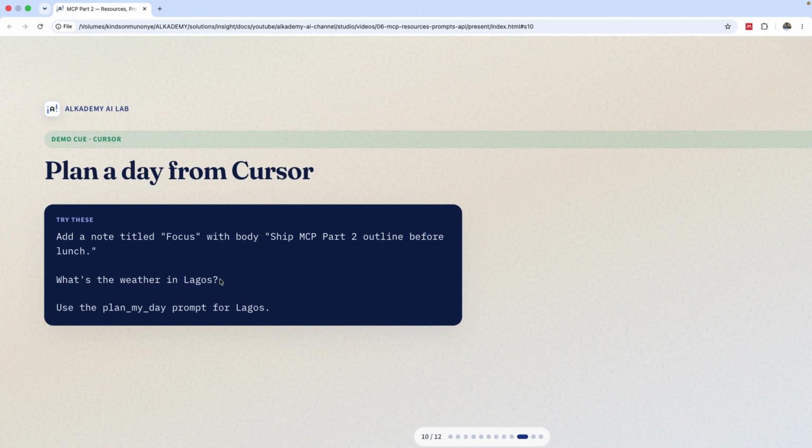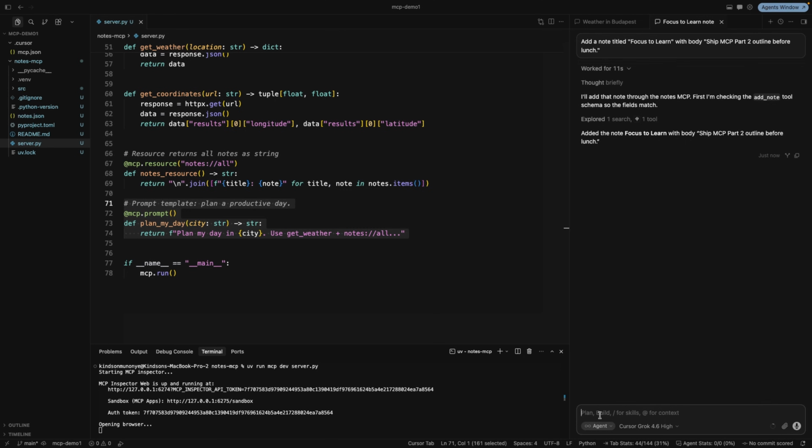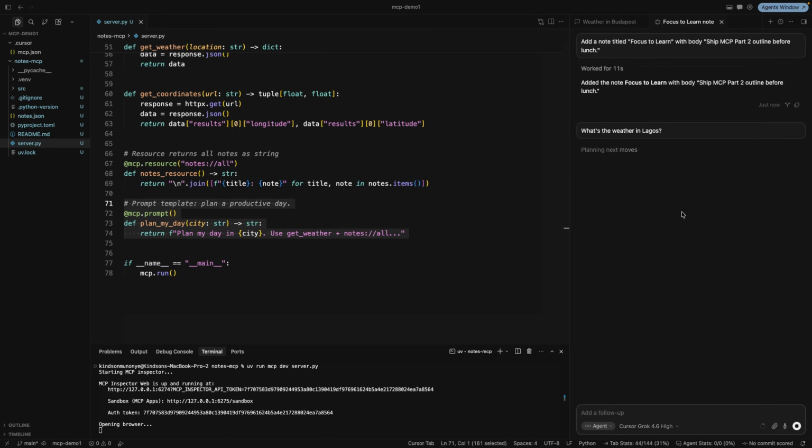Okay, let's now ask a question. What is the weather in Lagos? So I'm going to copy this and just ask it right there. What is the weather in Lagos? And it's going to again use our MCP instead of having to search the open internet for the weather. So you can see, I'll look up Lagos weather with notes MCP.